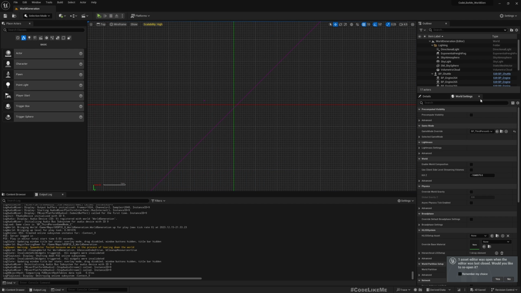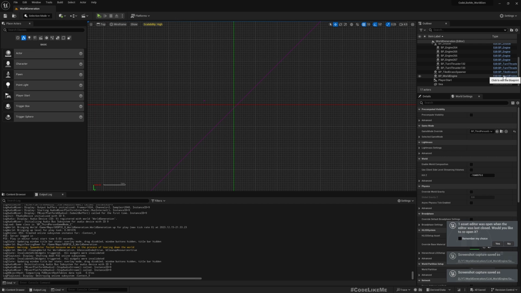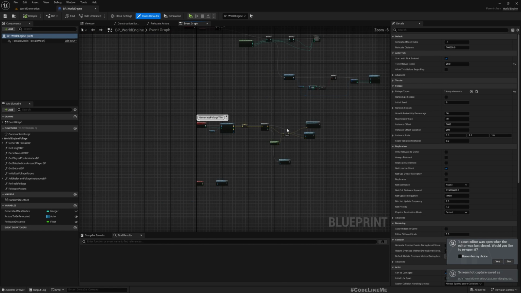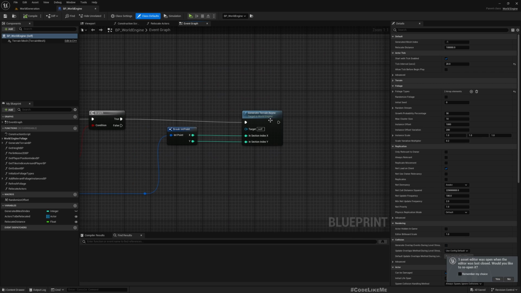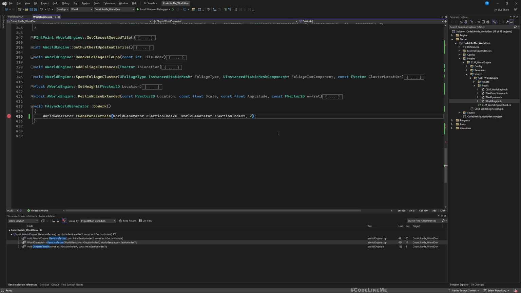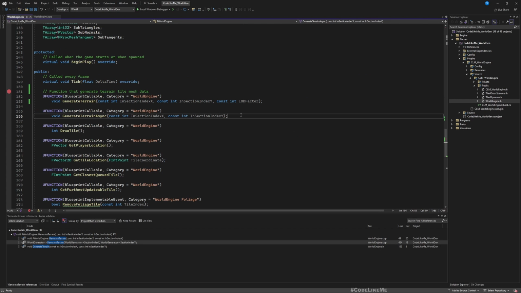Okay, so for that, let me open the world engine blueprint, and here we call, where is it? This generate terrain async function. So into this function, we would need an additional parameter to pass the LOD level. So let's go back here. Here, I'll add another input parameter.